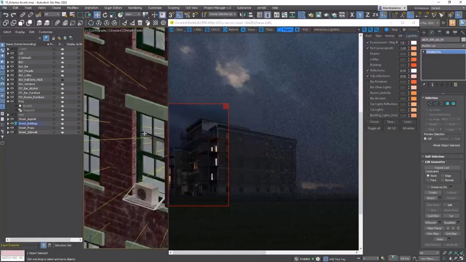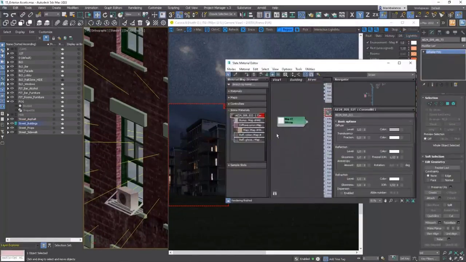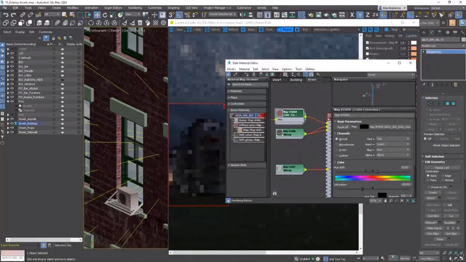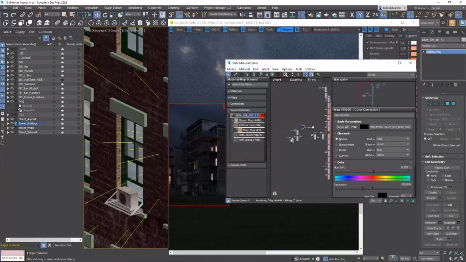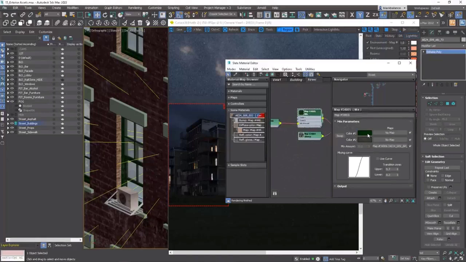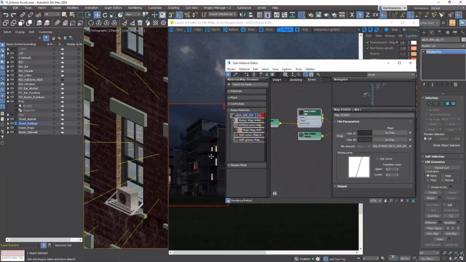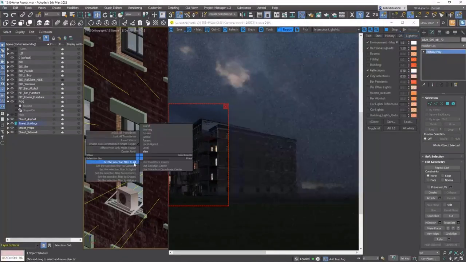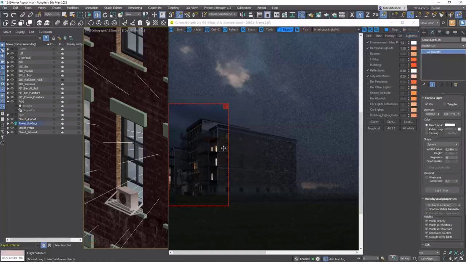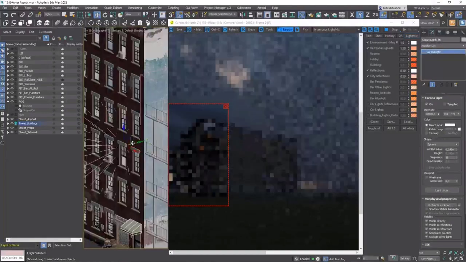By the way, I think we can adjust the color of the bricks as well. And now, let's adjust the window frames as well. I make it grayish. Okay, now I will move the lights closer to the front.